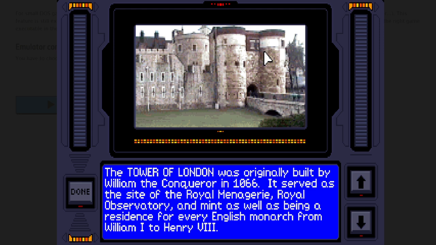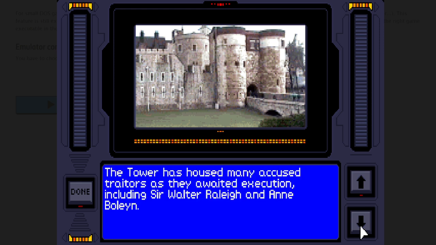The Tower of London was originally built by William the Conqueror, in 1066. It served as the site of the Royal Menagerie, Royal Observatory, and Mint, as well as being a residence for every English monarch from William I to Henry VIII. The towers housed many accused traitors as they awaited execution, including Sir Walter Raleigh and Anne Boleyn.